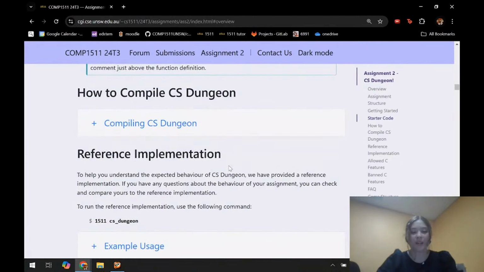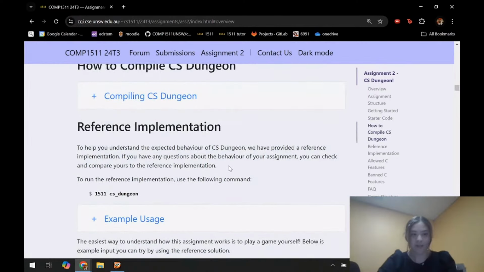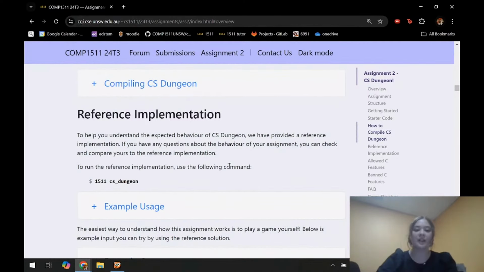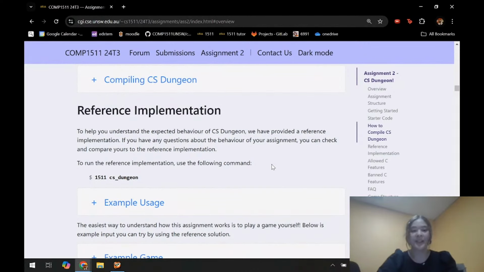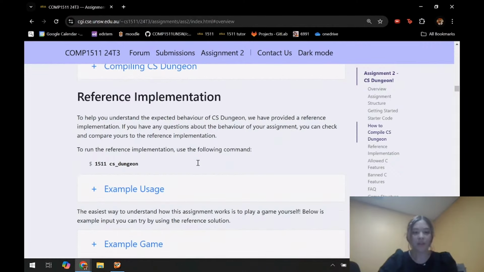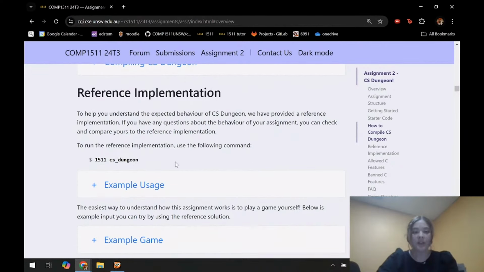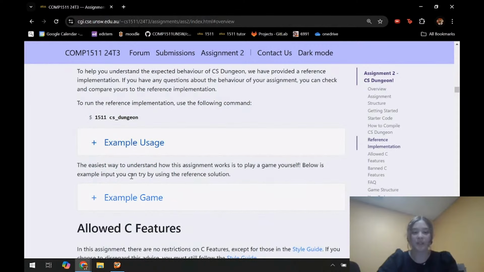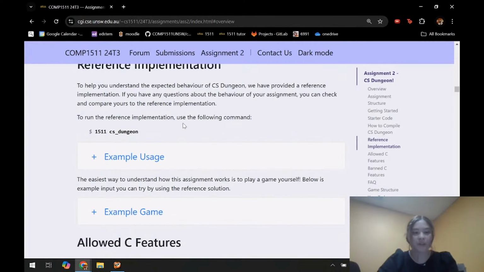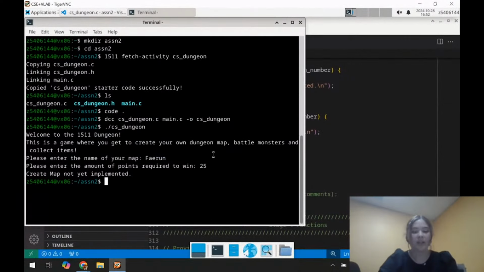Okay, compiling, and now reference implementation. We have a reference implementation, same as assignment 1. This will be helpful, of course, to test any cases that you've been thinking about and to see what your program should be doing. So I do recommend having a play around with the reference solution. We have some example usage and an example game here as well. To run it, you just do this command, 1511 csdungeon. So let's go back and do that.